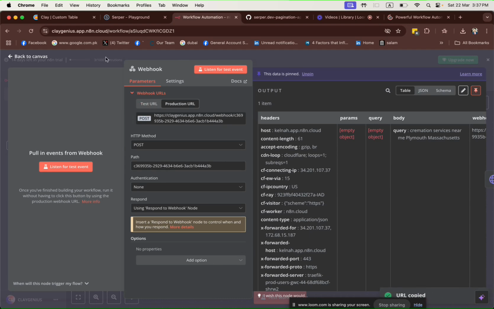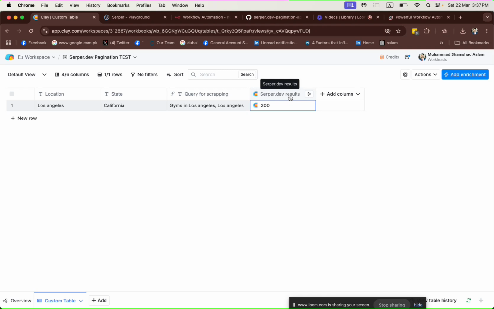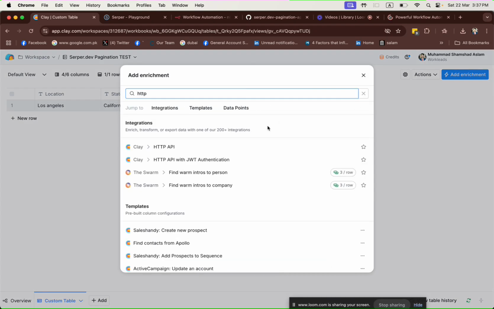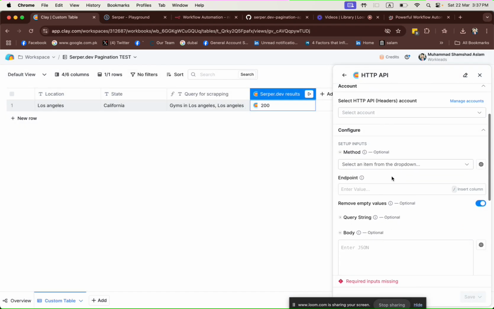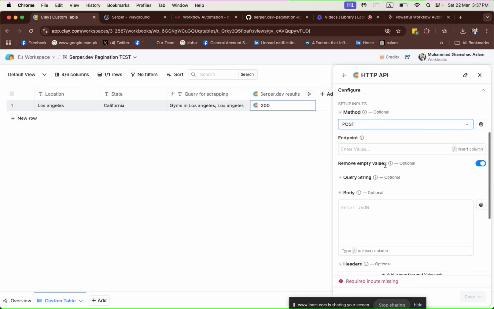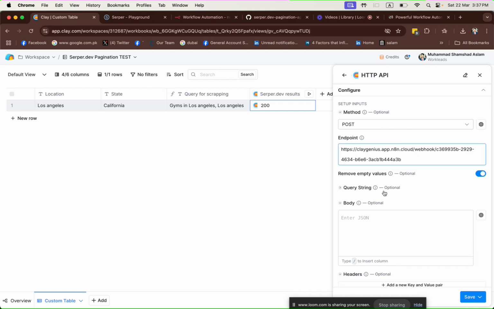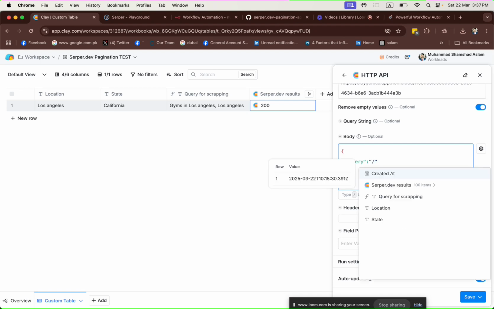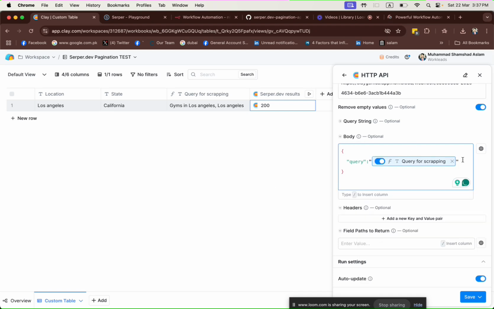So I will just copy it and go to Clay, add enrichment column, HTTP, and in the method it would be post. In the endpoint, paste that URL, and here we need to pass a bunch of parameters. The first one would be query, which will contain the query you want to search on Google and find the businesses for. In this case, it would be query for scraping.